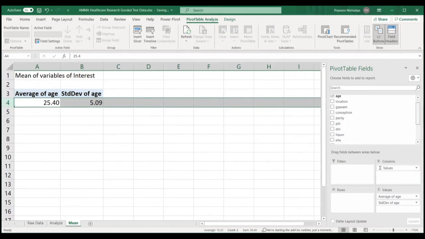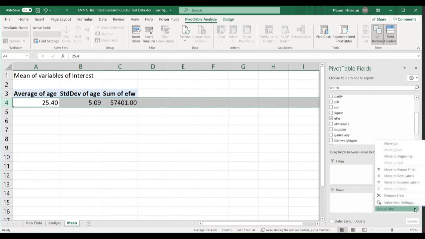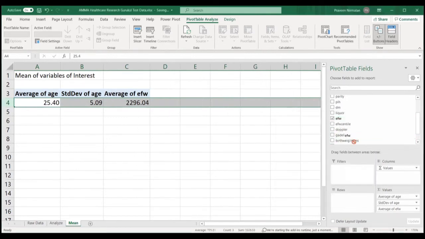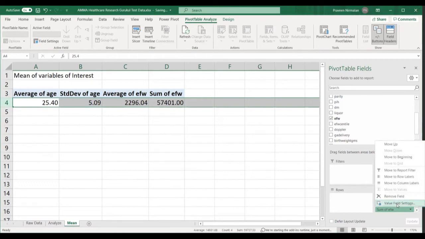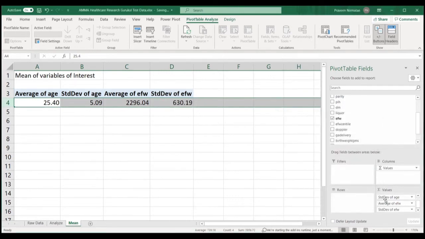So let's say that I'm looking at estimated fetal weight. Drag it down there. The default is it shows it as sum. So I want to change that. Click value field settings, average. Drag that down again. Come down. Click value field settings, standard deviation. So I got that.